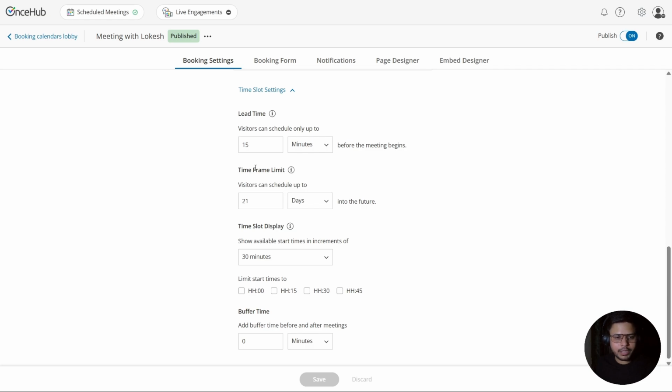In this section, you will be able to adjust lead time, time frame limit, time slot display, buffer times between the meetings. Once you have made the necessary changes, don't forget to click the save button to apply them. And that's it. You have now updated the time slot settings in your booking calendar.